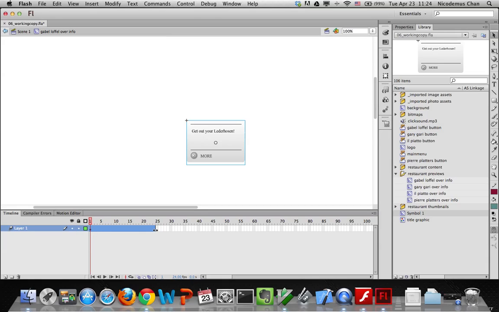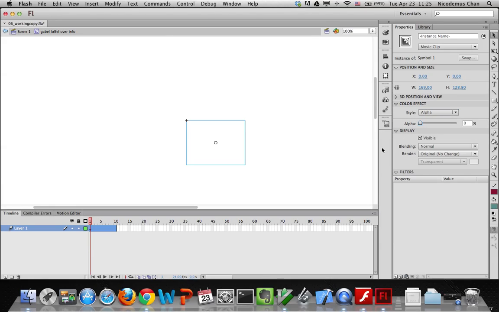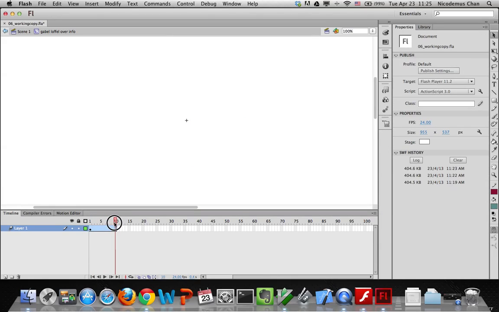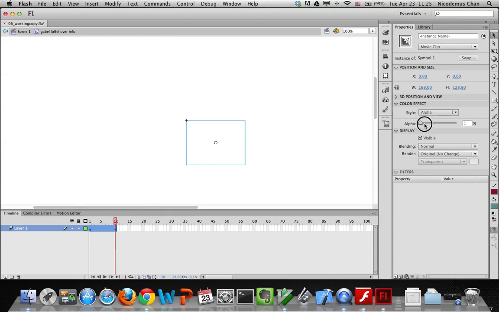Let's come over here and drag it so that it goes to 10 frames. Make sure you move this one over here to frame 1 and select this instance. In the properties inspector, we select alpha and move the alpha value to 0. Then we go to frame 10, select this one, and do the same thing: move the alpha to 100%.